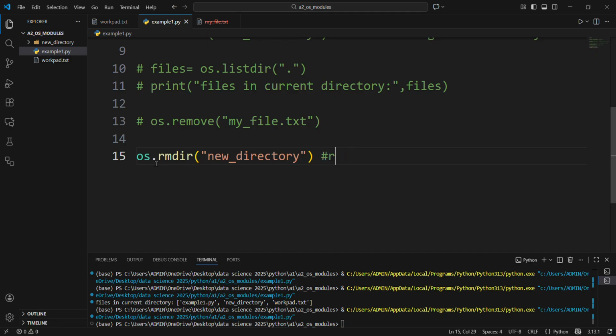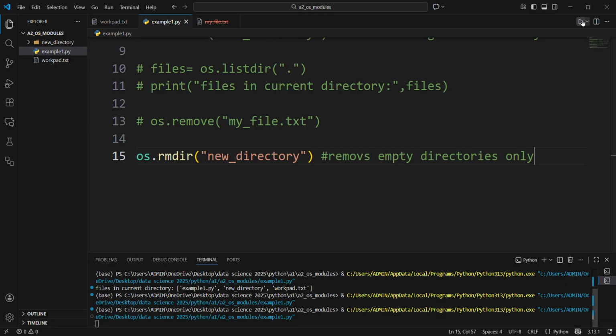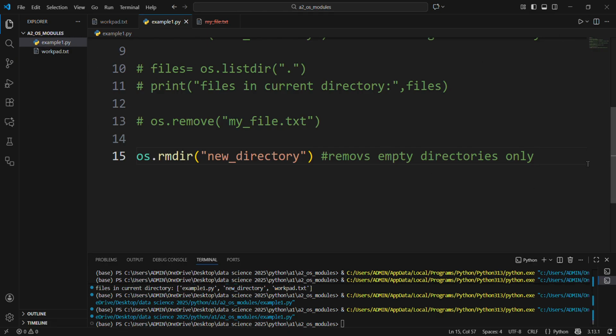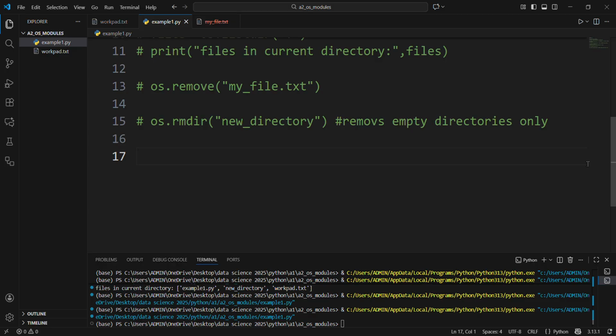It removes empty directories only. So that's the case with it. Let's run it and see. You can see that the new directory is already removed, and we can check whether the file path exists or not in the program by the use of the if command, if os.path.